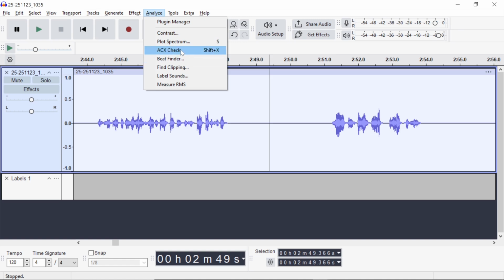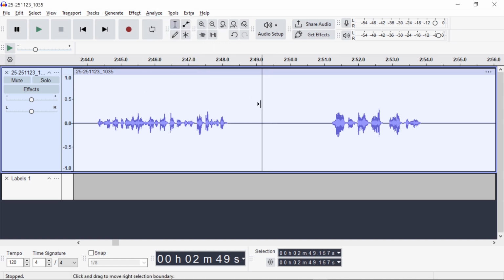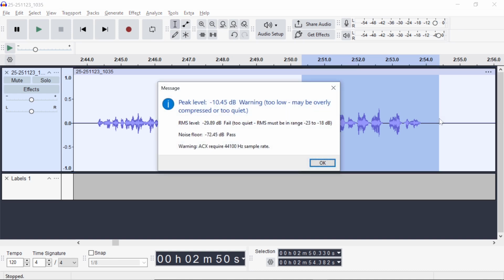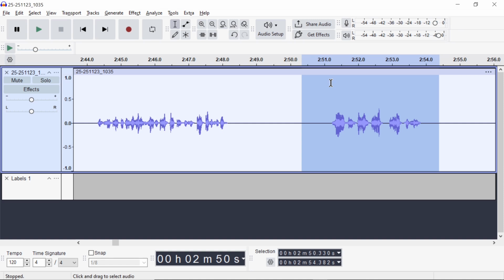The ACX check plugin is a third-party plugin on Audacity. It shows me information about my RMS level, my peak level, and noise floor, as you can see on the screen. And this helps in making better editing decisions, especially when I want to use compressors or when I'm ready to export my audio. I'd analyze the audio using the ACX check plugin, and this will let me know if the audio is ready for export.